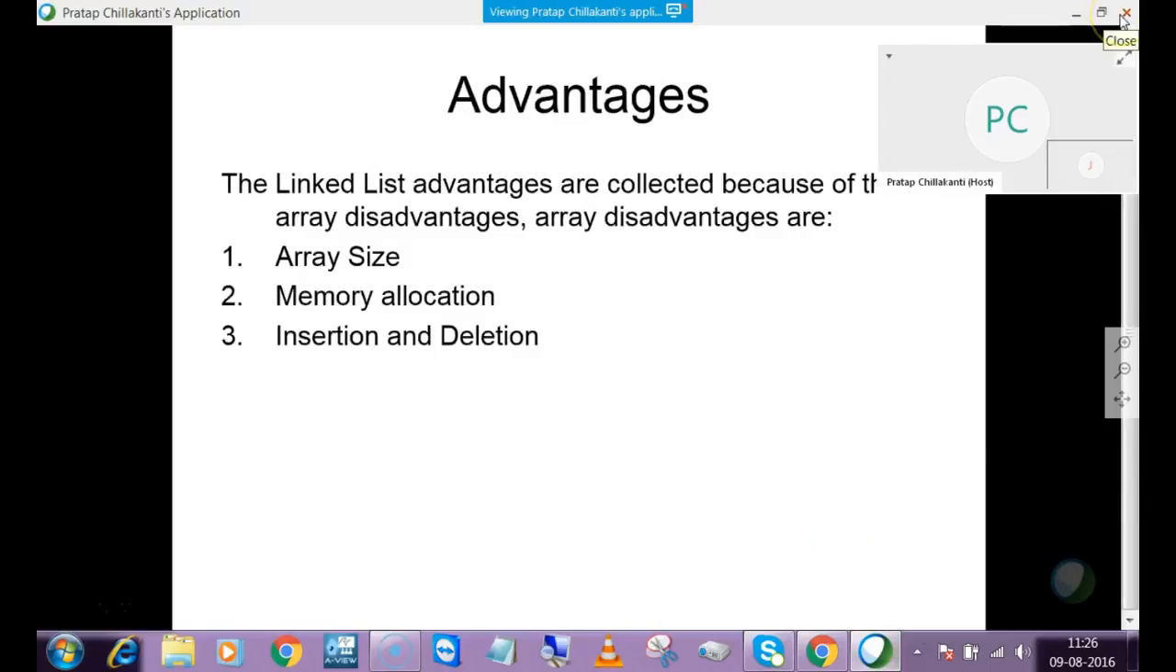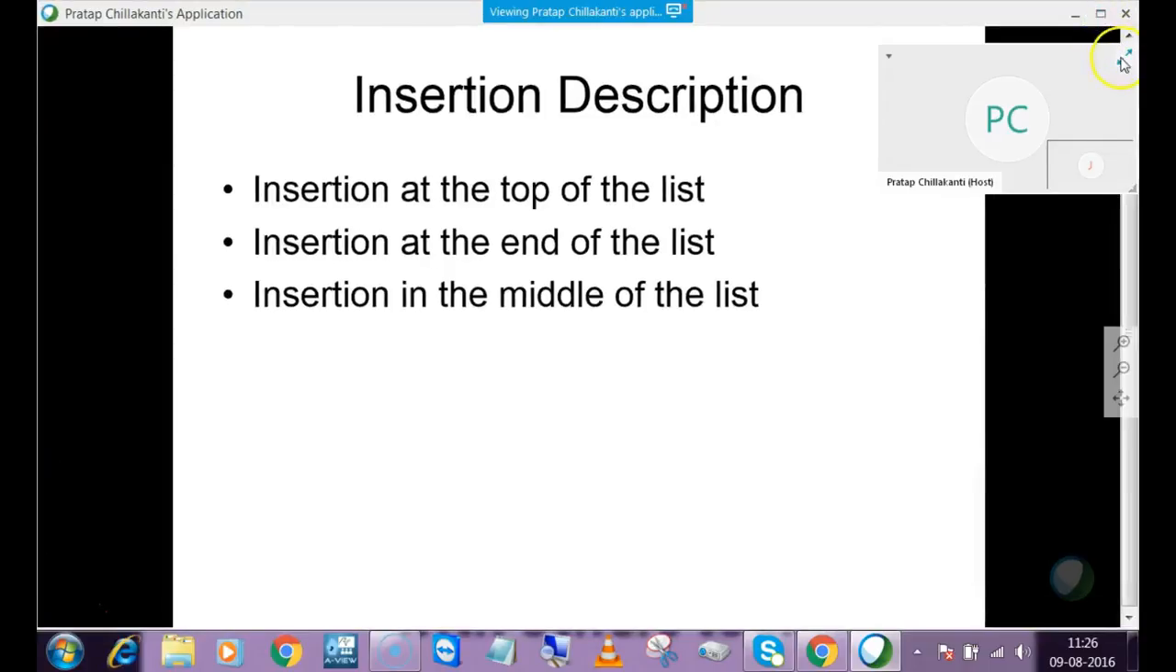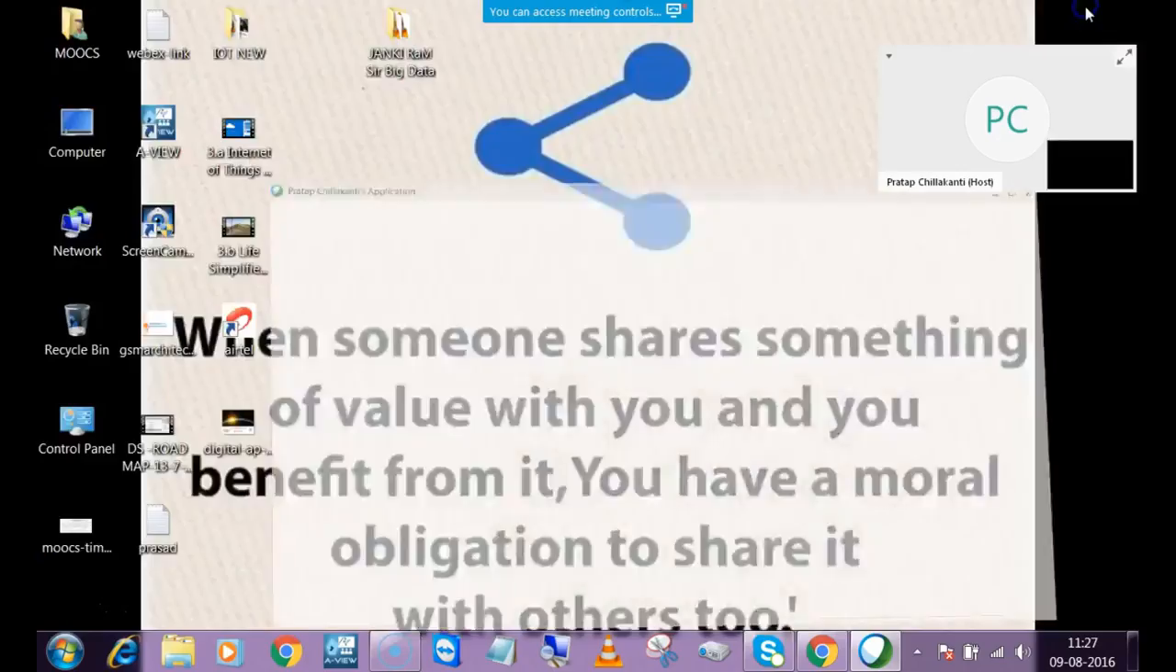Okay. So just a rehash of the advantages and disadvantages of array versus linked list. I just left it in there. Okay. Now let's look at what are the operations, right? So we can insert into a linked list. Okay. So when you are inserting into a linked list, there are 3 variations of insertion, correct?